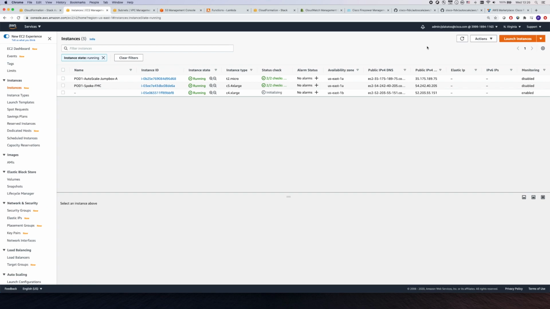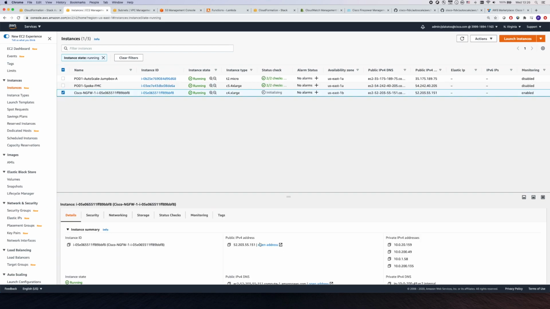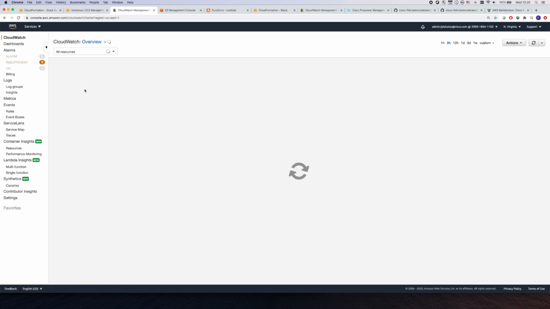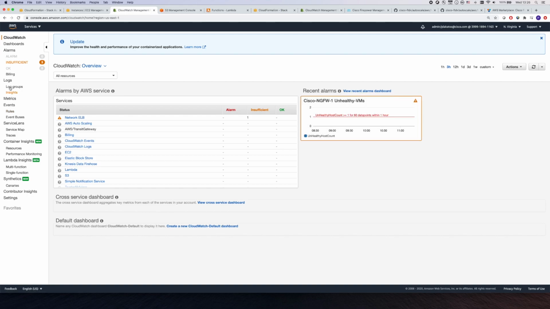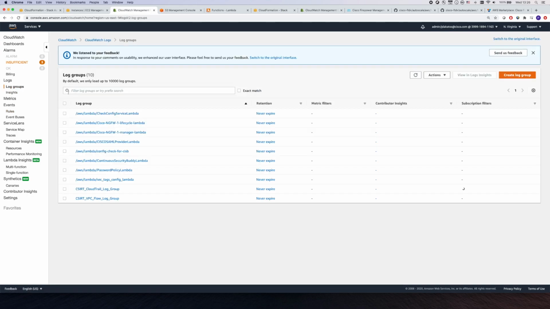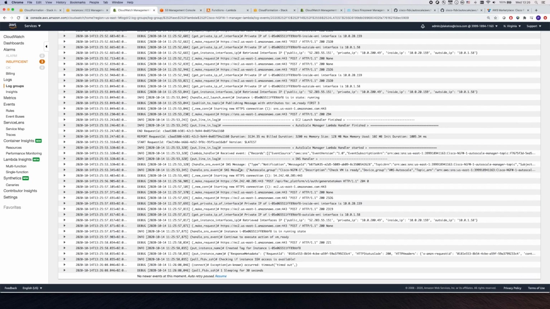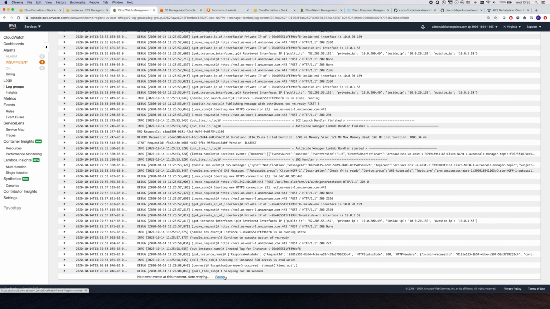You can see that I just refreshed a bit, sped up, and if everything went well, you can see that slowly our first firewall instance starts to spin up automatically. So to see what's going on, let's go to the CloudWatch console, where we will need to go under log groups and choose the manager Lambda.